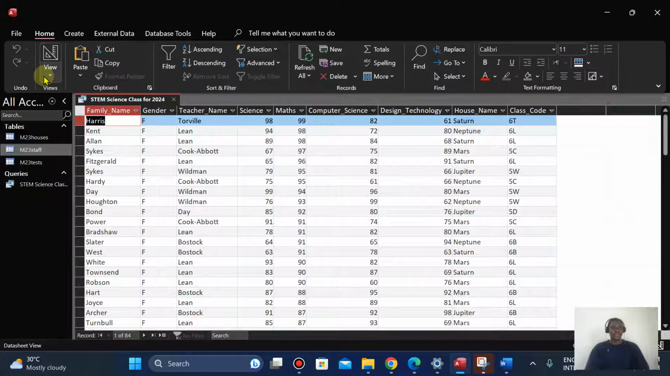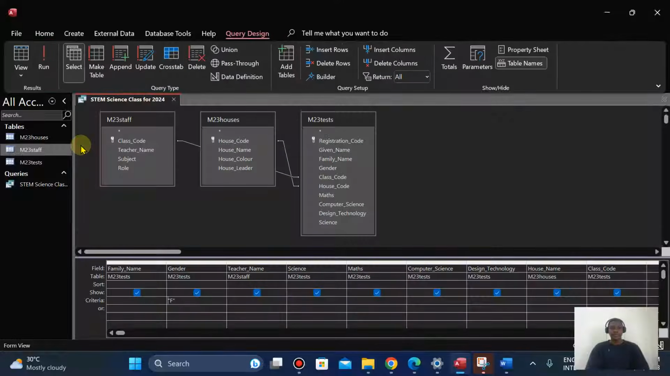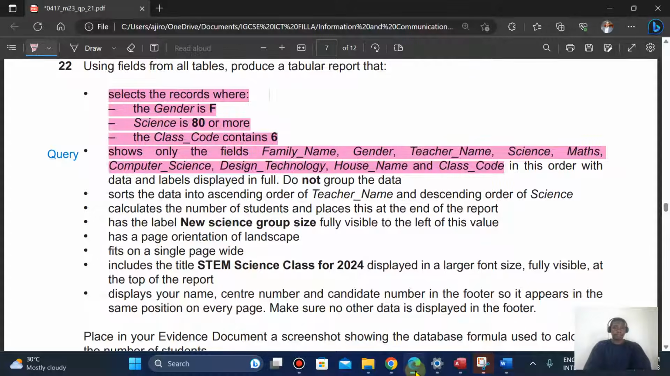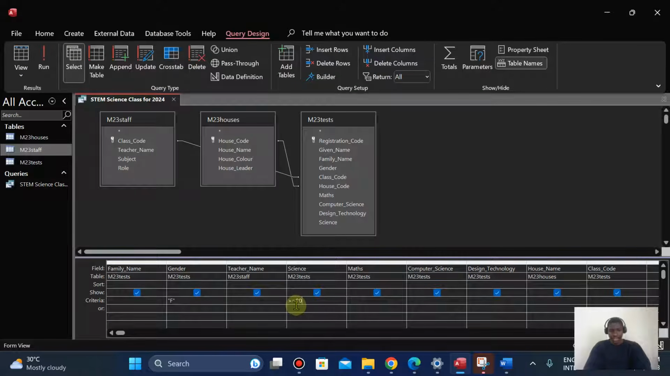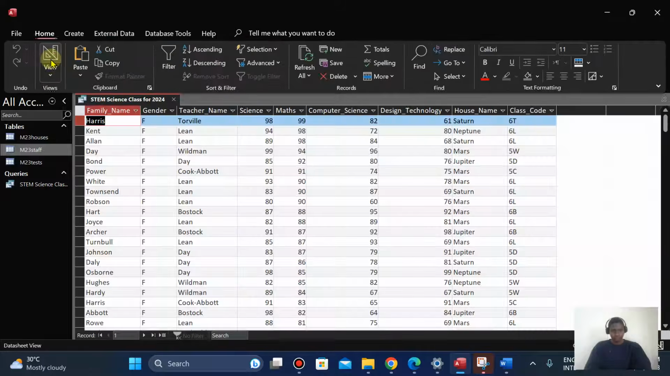Now let's do this. I'm going to switch to design view again. Now under size, I'm going to use greater than or equals to 80, because what the question is saying, 80 or more, is greater than or equals to 80. Once you've done this, you click on run. And now you have 49 records. Okay, right here.